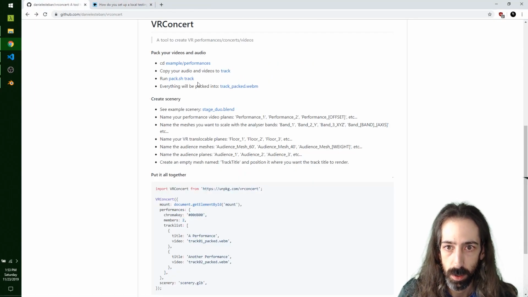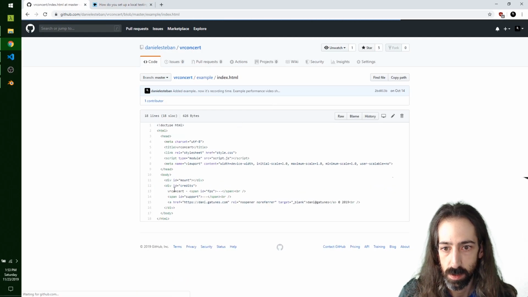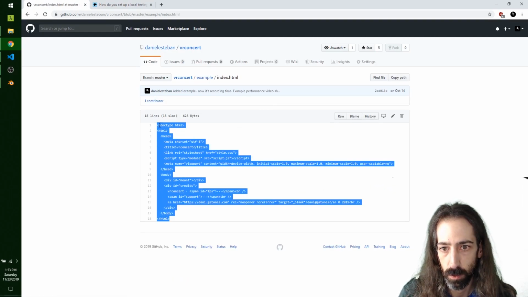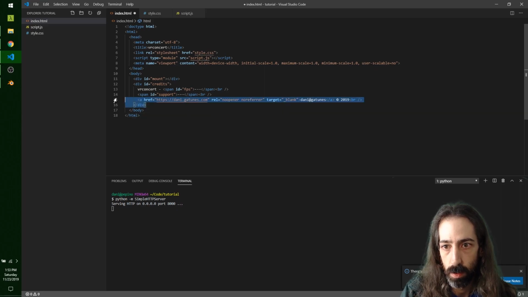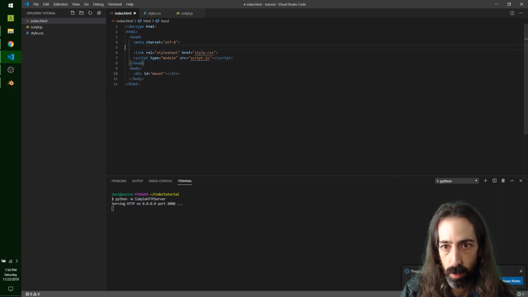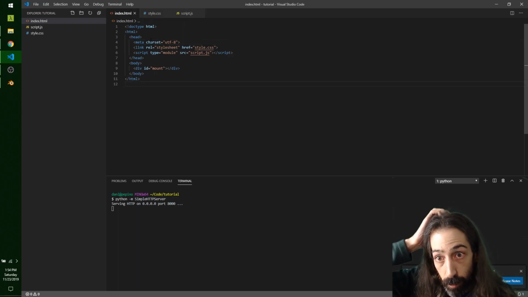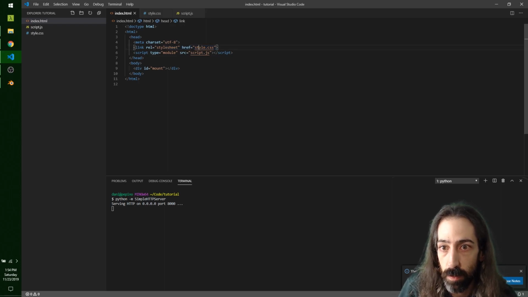And for the index template, we're just gonna be copying pretty much the one that comes as an example, removing the things that it doesn't really need, for simplicity. And yes, you just have a super straightforward page with a style sheet, a JavaScript module, and a single div on where to mount stuff.